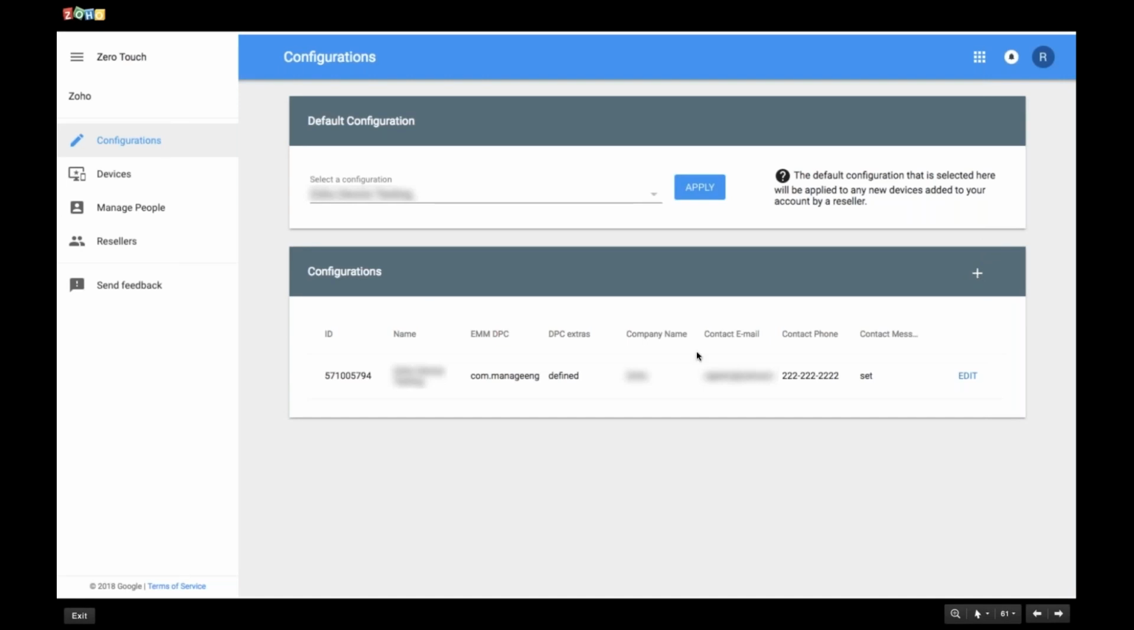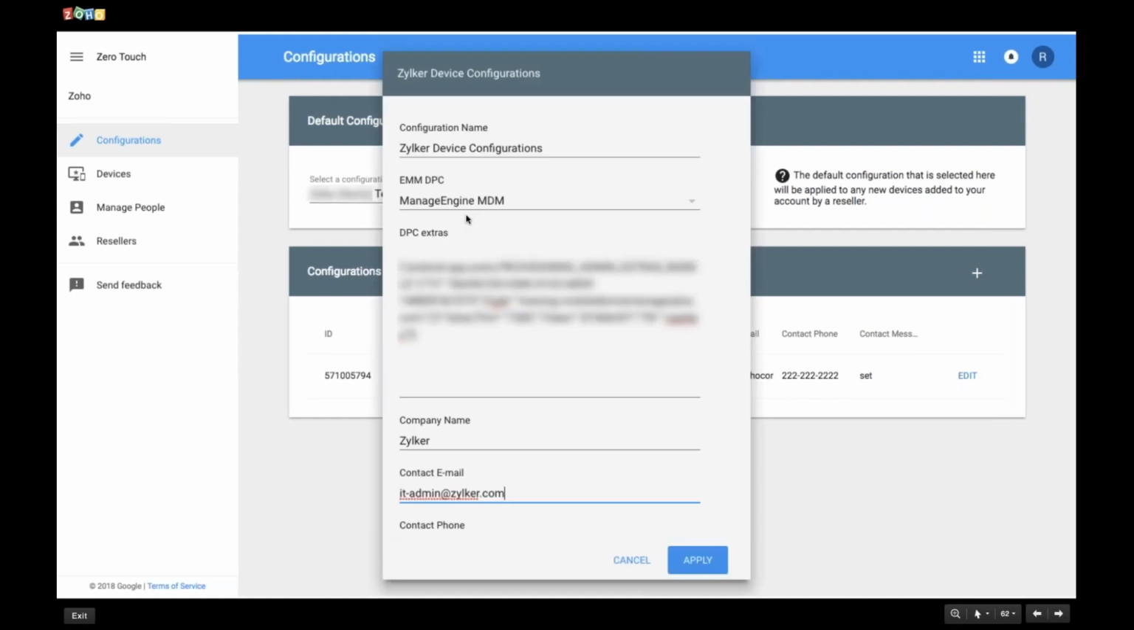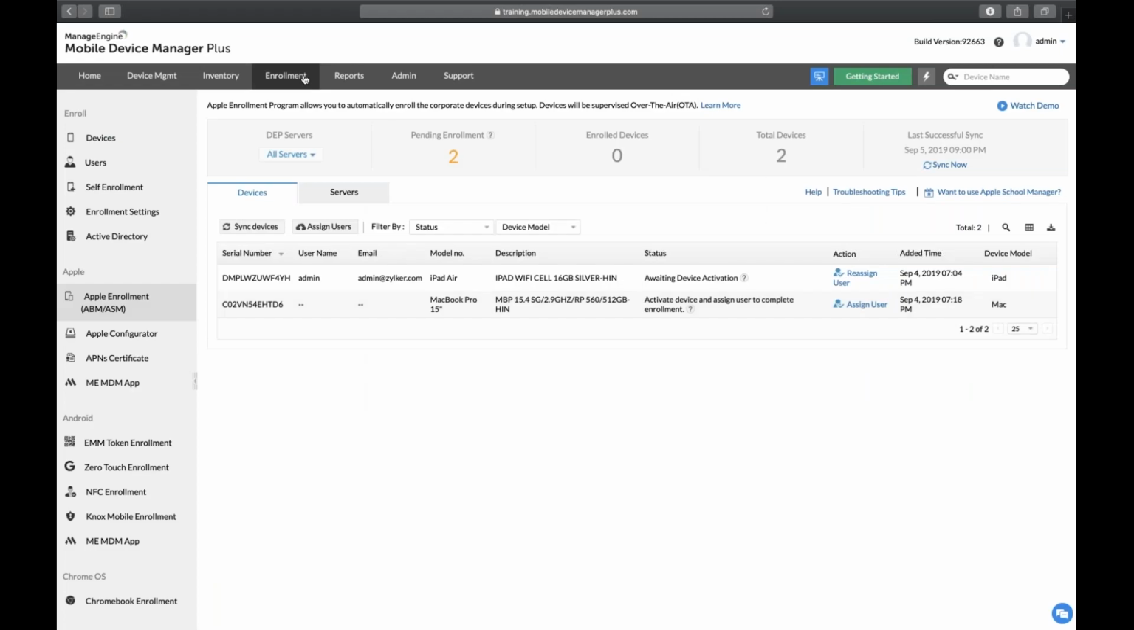When you click on create new configuration, you would obtain a page like this where you'd have to provide the configuration name, our MDM solution's name as well, and your company name and contact email address. You'd also have to copy a particular DPC token over here. Let me show you where you can obtain that token under the MDM solution. Each and every MDM service would have their own tokens.